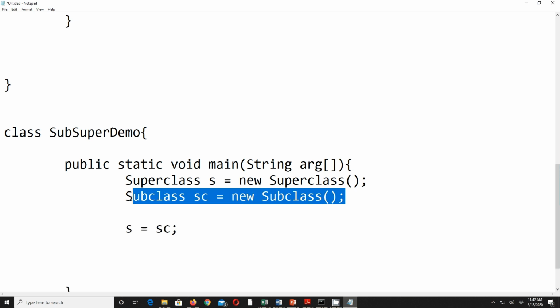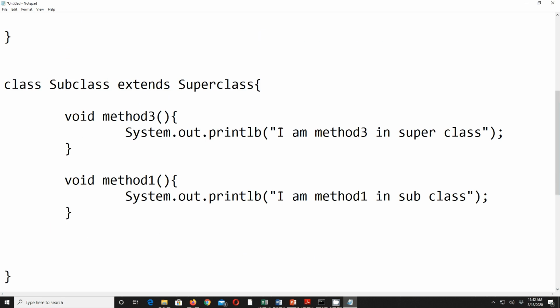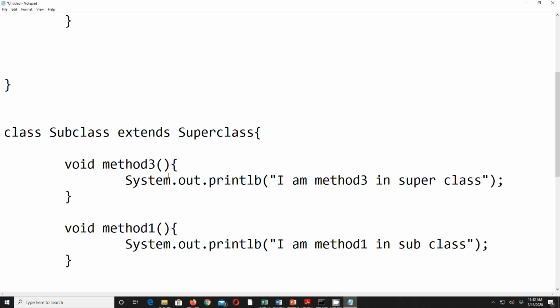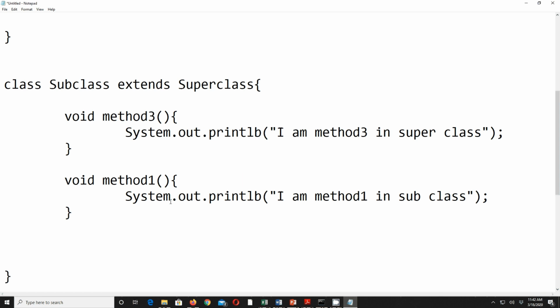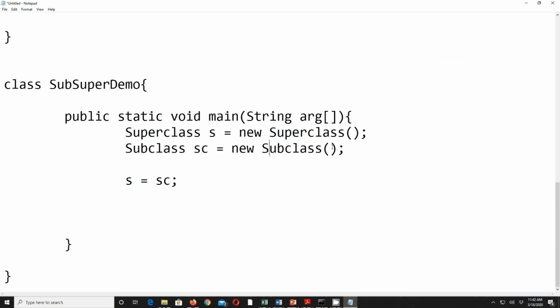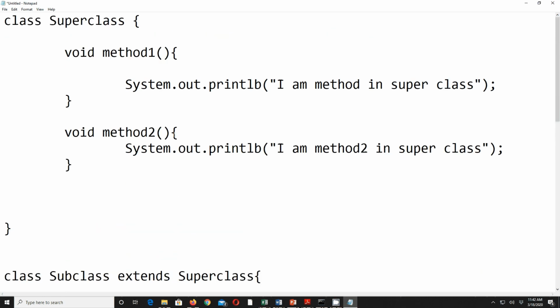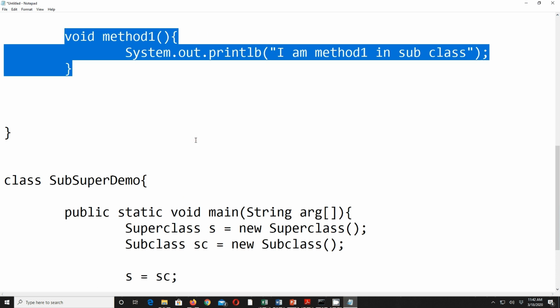Similarly, when you are in SC, you can call method3, obviously because method3 is declared in the subclass. You can also call method2 because it is in the base class. But when you call method1, it actually depends on which object you are referring to. Here it is the object of the derived class, so the method will be called from the derived class. The method will not be called from the base class, it will be called from the derived class.